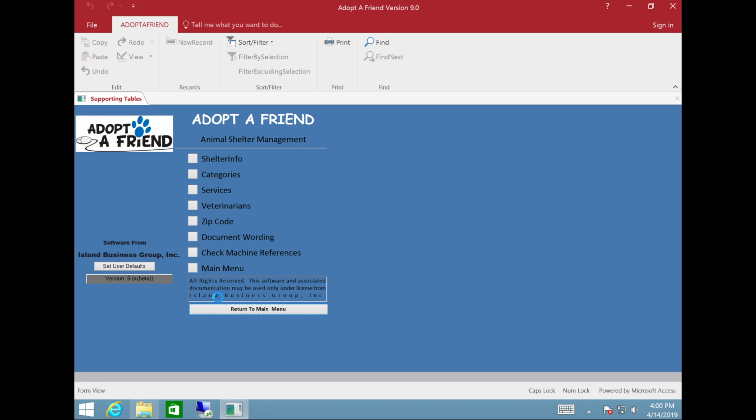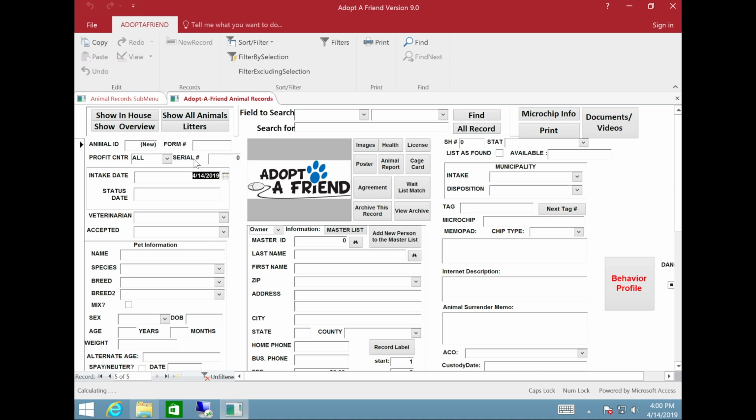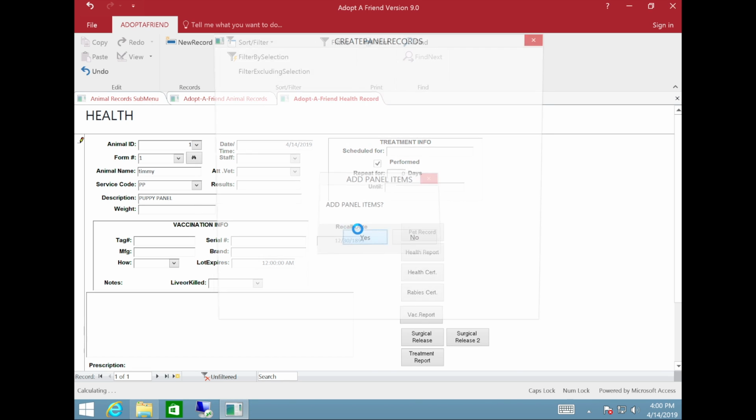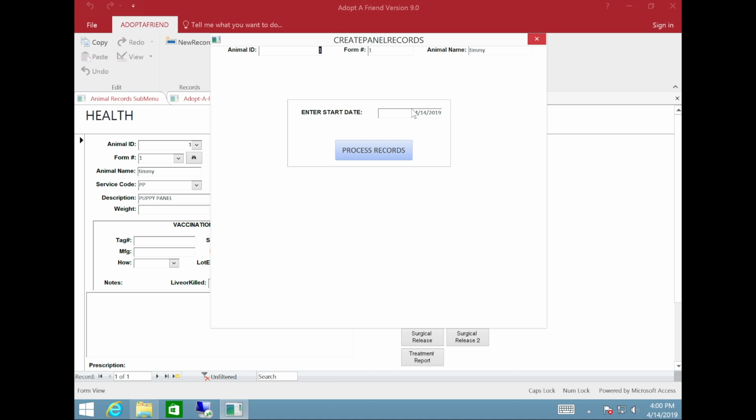We're going to go back to our pet section, into our animal records, current records. And we'll find our pet number 1, Timmy the dog. And we're going to go into Timmy's health record. And we're going to add that panel. System prompts us, do we want to add it? The answer is yes. What's the starting date? Usually the date that you're entering it. And we're going to go ahead and click process.